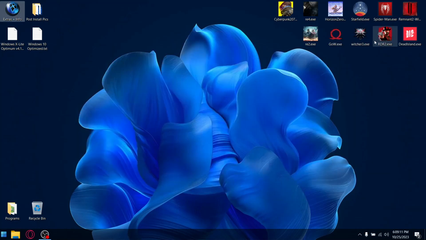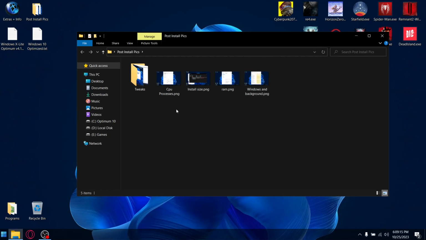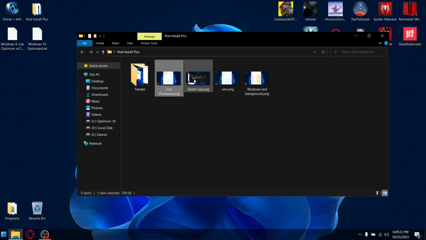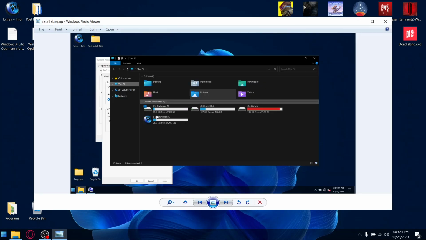I'm not going to go over all the basics. I'll just show you, simply put, in terms of CPU processors, we're down to 49, so it's a little bit more than Micro, as you can imagine. The install size is also slightly bigger with no virtual memory. We're sitting at about 4.7 gigs after you install the custom ISO, which is pretty small. It's bigger than Micro, but it is still pretty tiny.